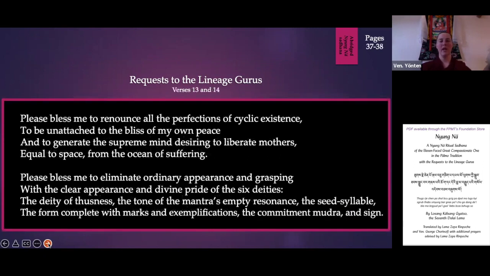Please bless me to renounce all the perfections of cyclic existence, to be unattached to the bliss of my own peace, and to generate the supreme mind desiring to liberate mothers equal to space from the ocean of suffering. Please bless me to eliminate ordinary appearance and grasping, with the clear appearance and divine pride of the 6 deities. The deity of thusness, the tone of the mantra's empty resonance, the seed syllable, the form complete with marks and exemplifications, the commitment mudra and sign.